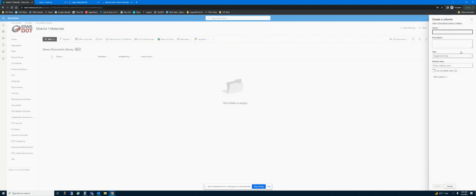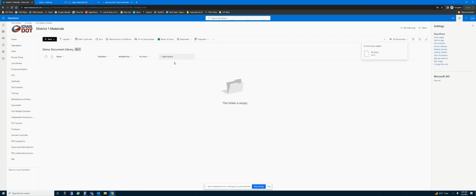And what is that text I want to keep track of? Say it's done. I don't know if I can use special characters, so I'm not going to. Single line of text. Let's change that to a yes, no. There it is. So yes, no, the default value is no, and I can look at these other options. Does it require it? Add it to all content types. So say yes, and boom, I have a new column.